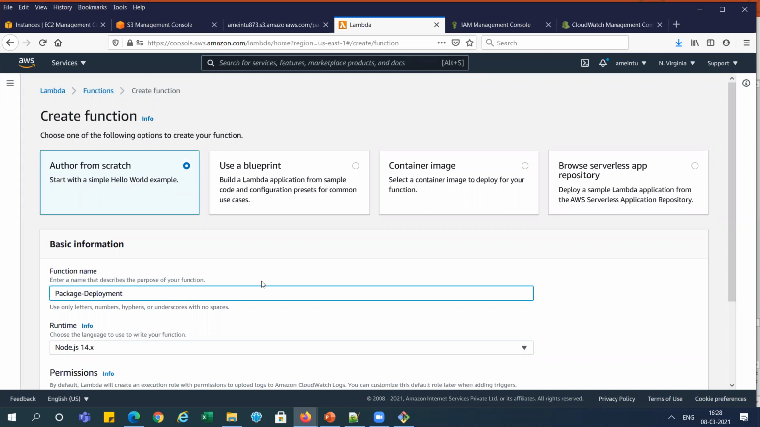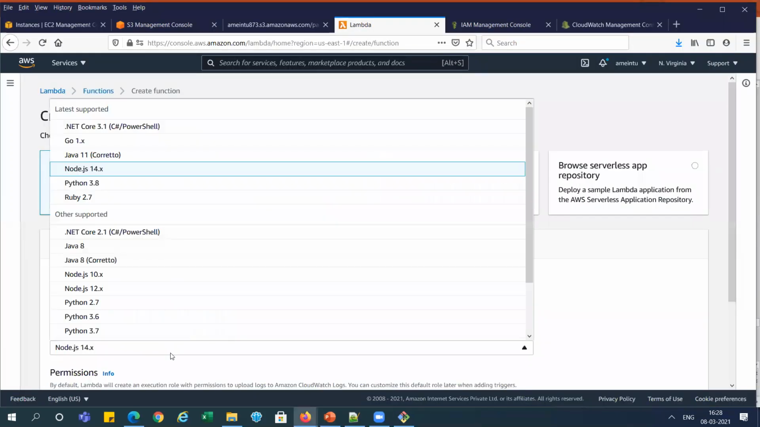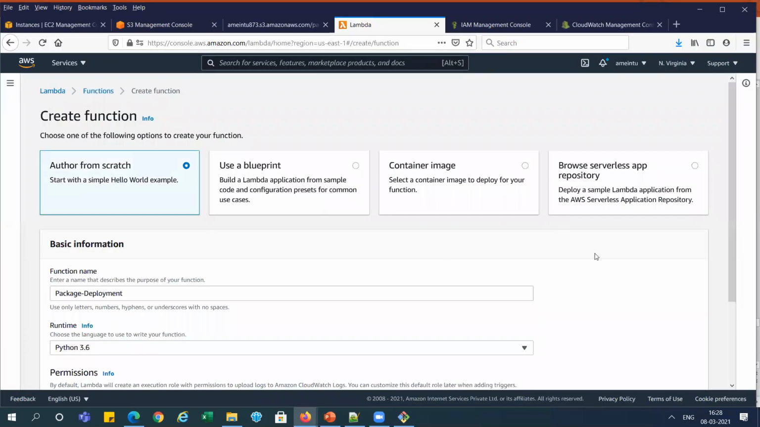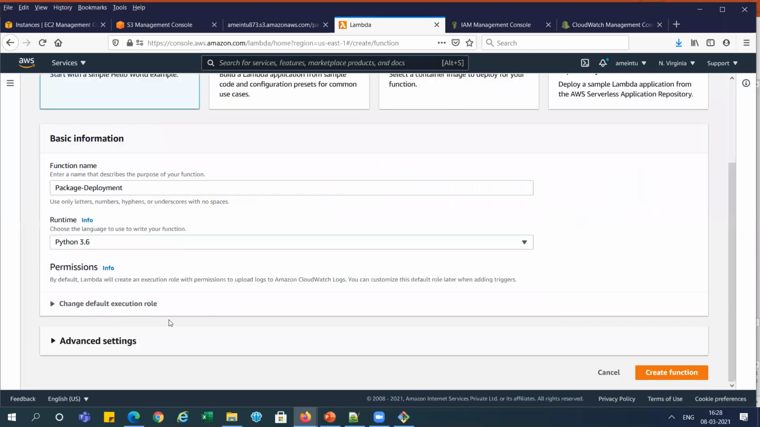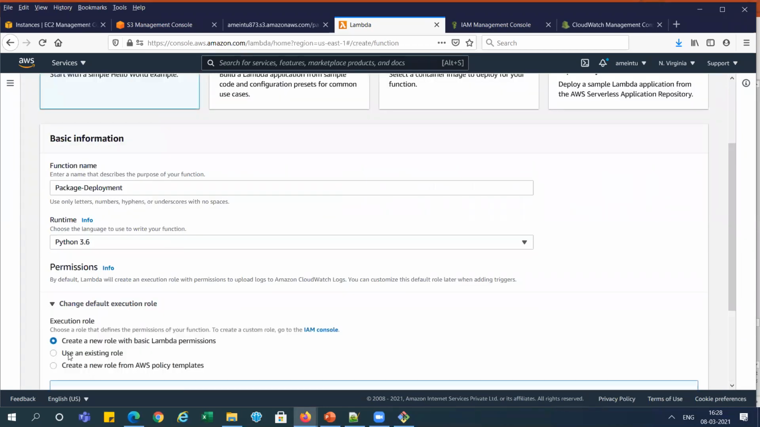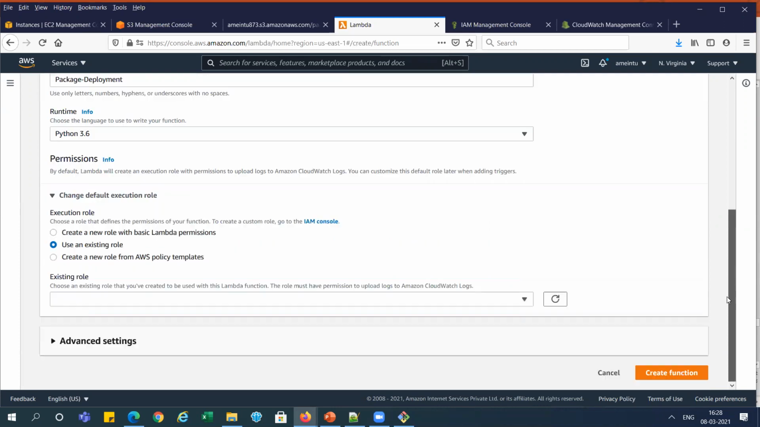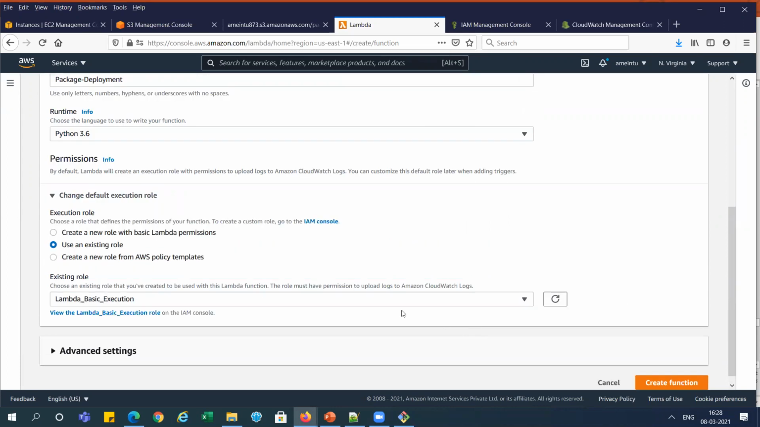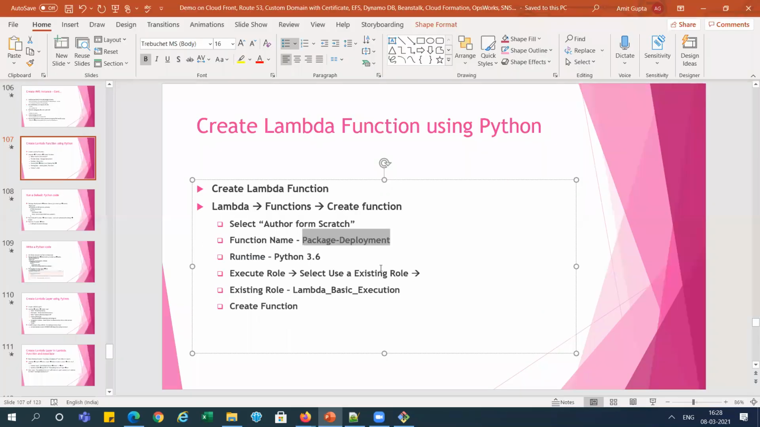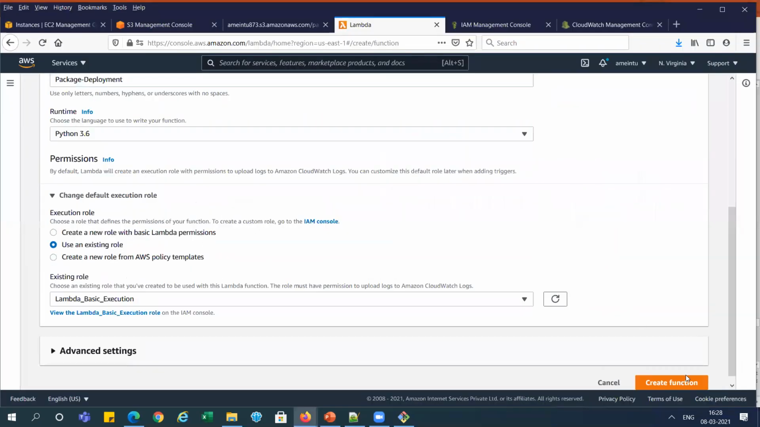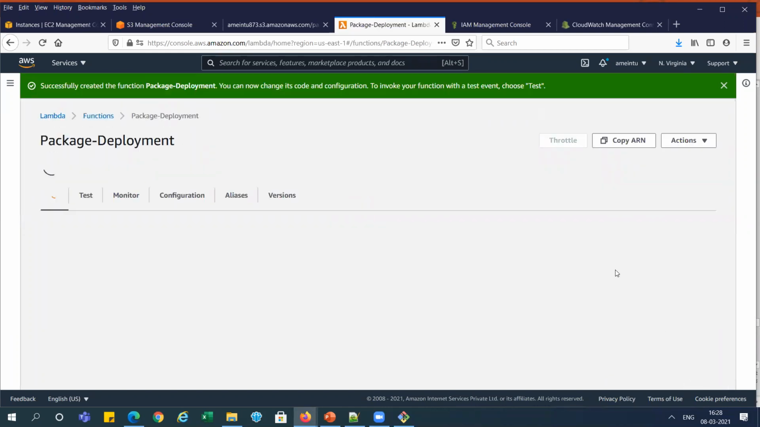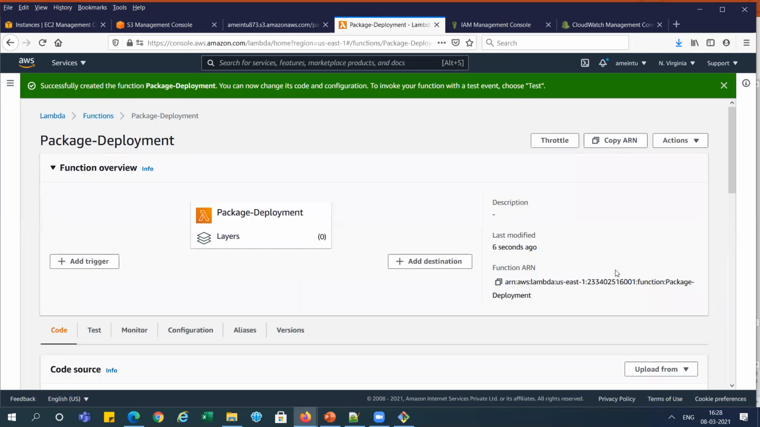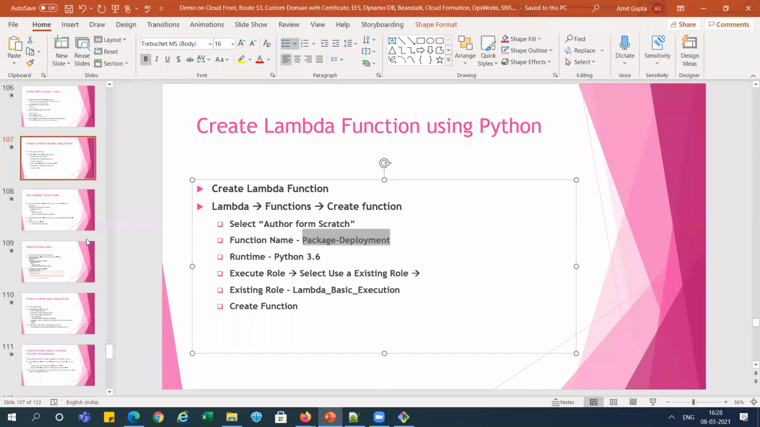And you can see package deployment, right? In Python, we will use version 3.6, right? And we will select that role which you created earlier, right? Lambda basic, so you've selected it and we will go and create the function. Right, we have done this slide also.